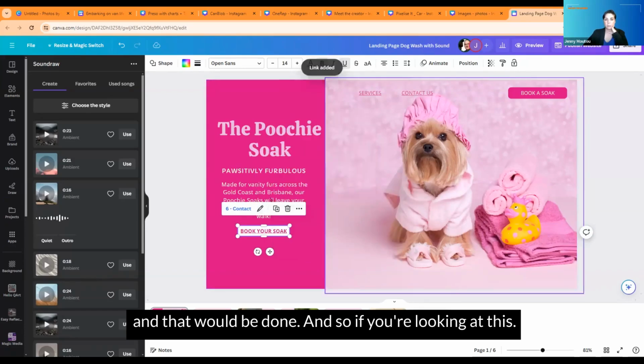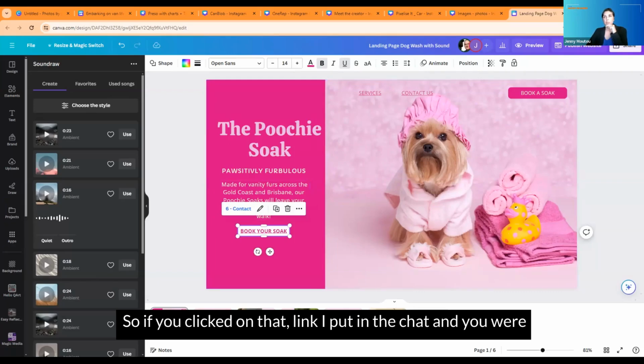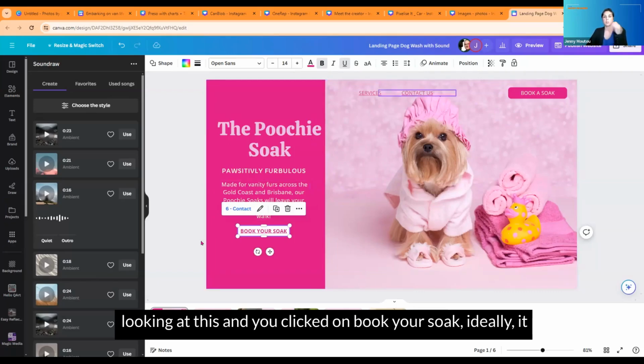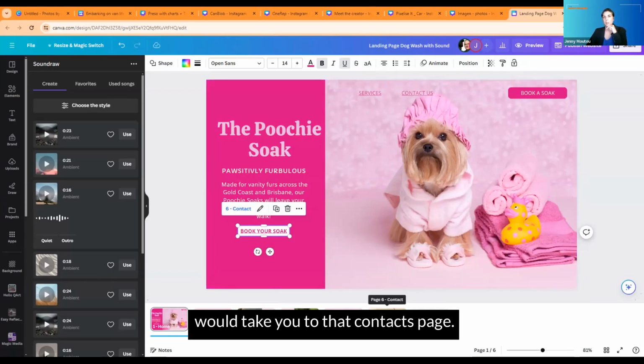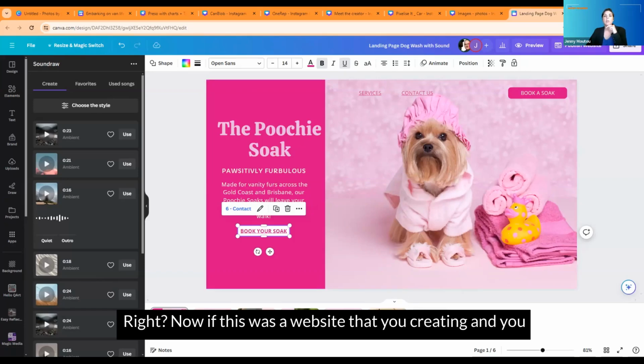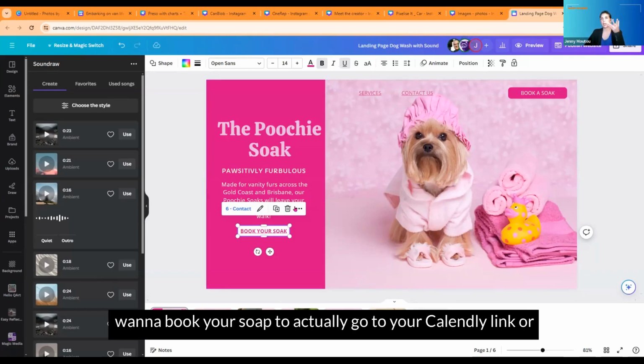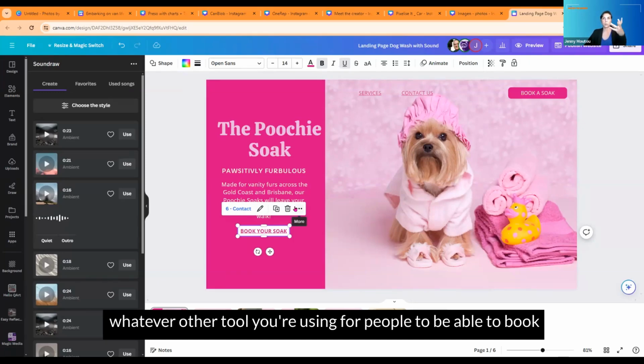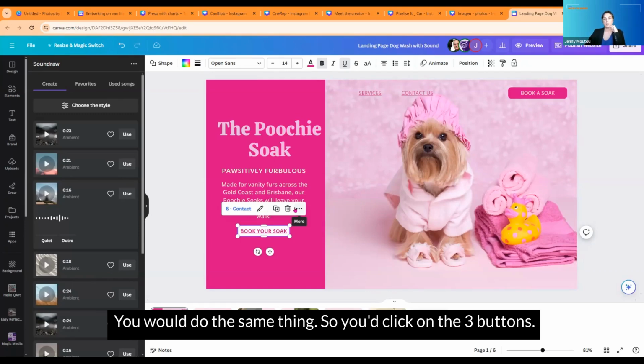And that would be done. And so if you're looking at this, if you clicked on that link I put in the chat and you were looking at this and you clicked on book your soak, ideally it would take you to that contacts page, right? Now, if this was a website that you were creating and you wanted book your soak to actually go to your Calendly link or whatever other tool you're using for people to be able to book into your calendar, you would do the same thing.